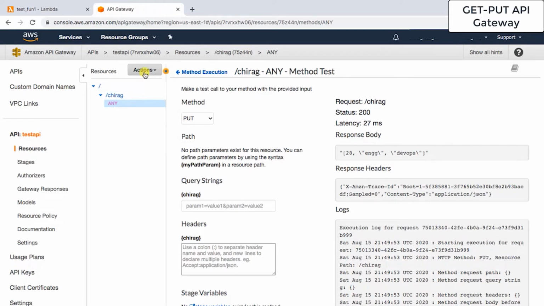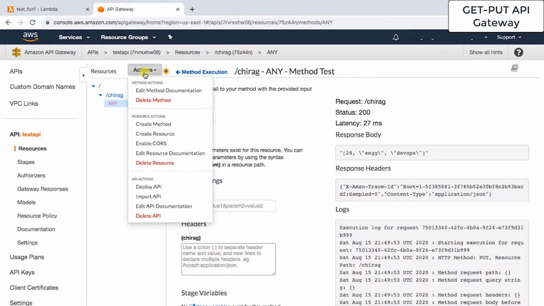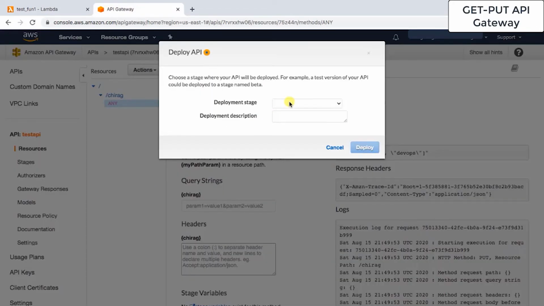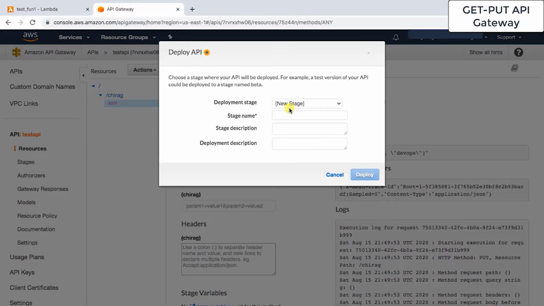Okay, so for that, what we are going to do is, we'll click on actions, we'll go to deploy API, and here it will ask for the stage. If there are no stages on your particular API on your AWS account, it will say new stage, and as soon as you click on new stage, it will ask for some details such as stage name, stage description, and deploy description. Now out of these three options, stage name is the only mandatory option, so I'll just go ahead and give it a sample stage name as test.